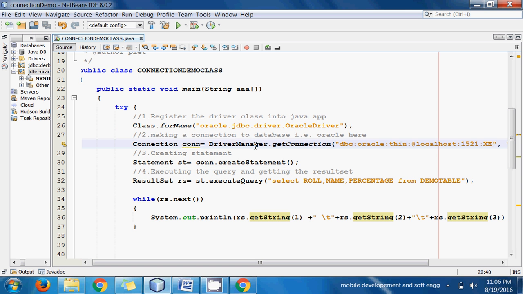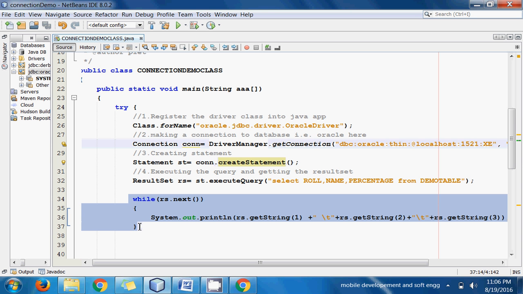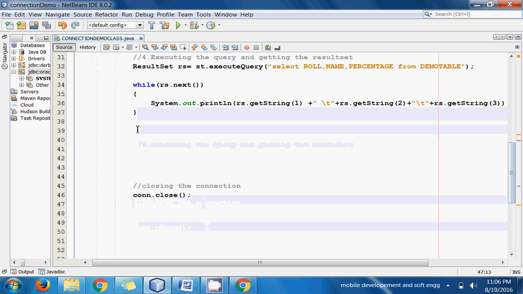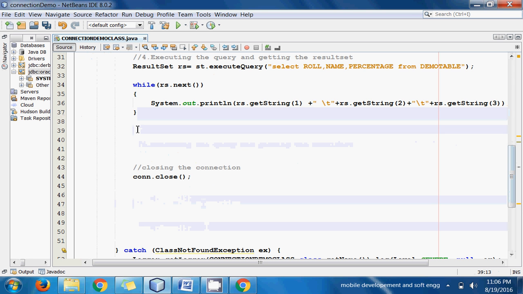The steps are: first, registering the class, that is the driver itself. Second, establishing a connection. Third, creating a statement, and fourth, fetching data by executing the query. Next we have used it to display each and every record. Finally, con.close. This example I have shown using the Statement type, and in the next examples I'll be using PreparedStatement and many other things.